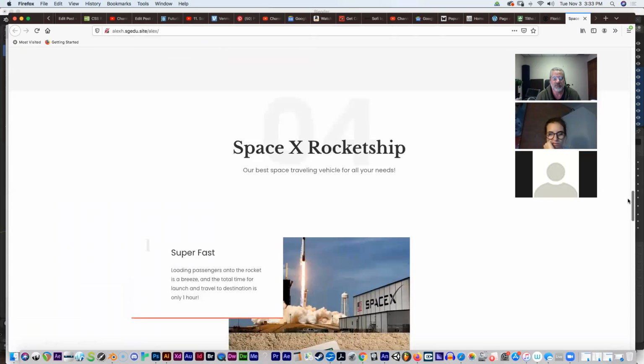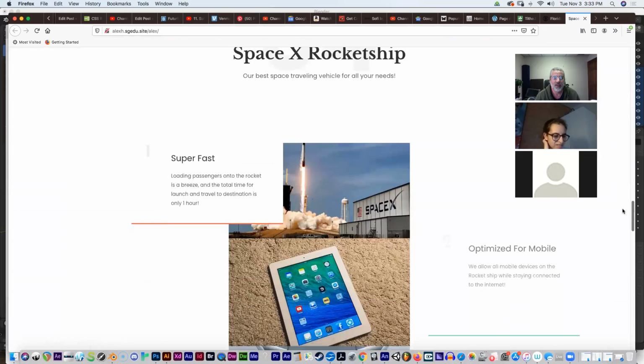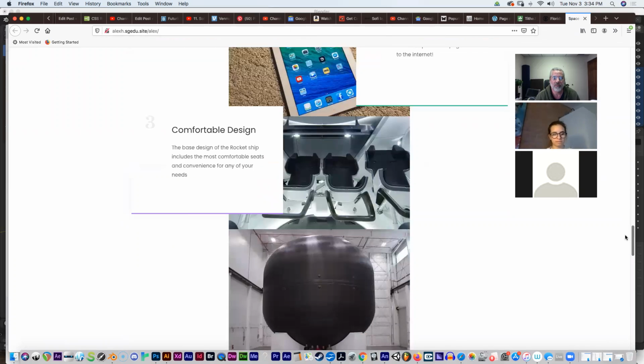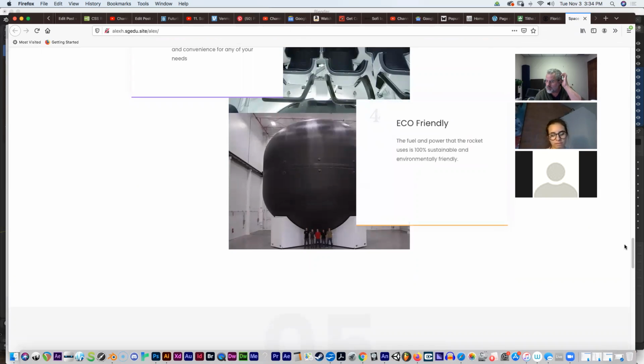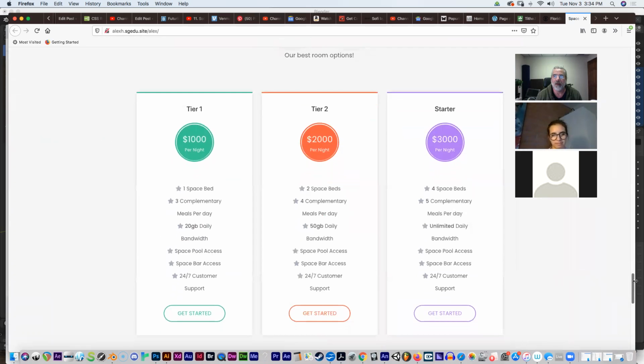Love your staff. If you get Elon Musk on your staff, you're doing something right. Optimized for mobile. Wow. This looks pretty real, doesn't it, Bernadette? Yeah. And the thing is, this might not be too far off in the future, considering that they've already taken people up in space for like space tourists, right? And they're gearing up to do that for something like $250,000 a flight. It's something like that, right? It's crazy. Yeah. Wow.